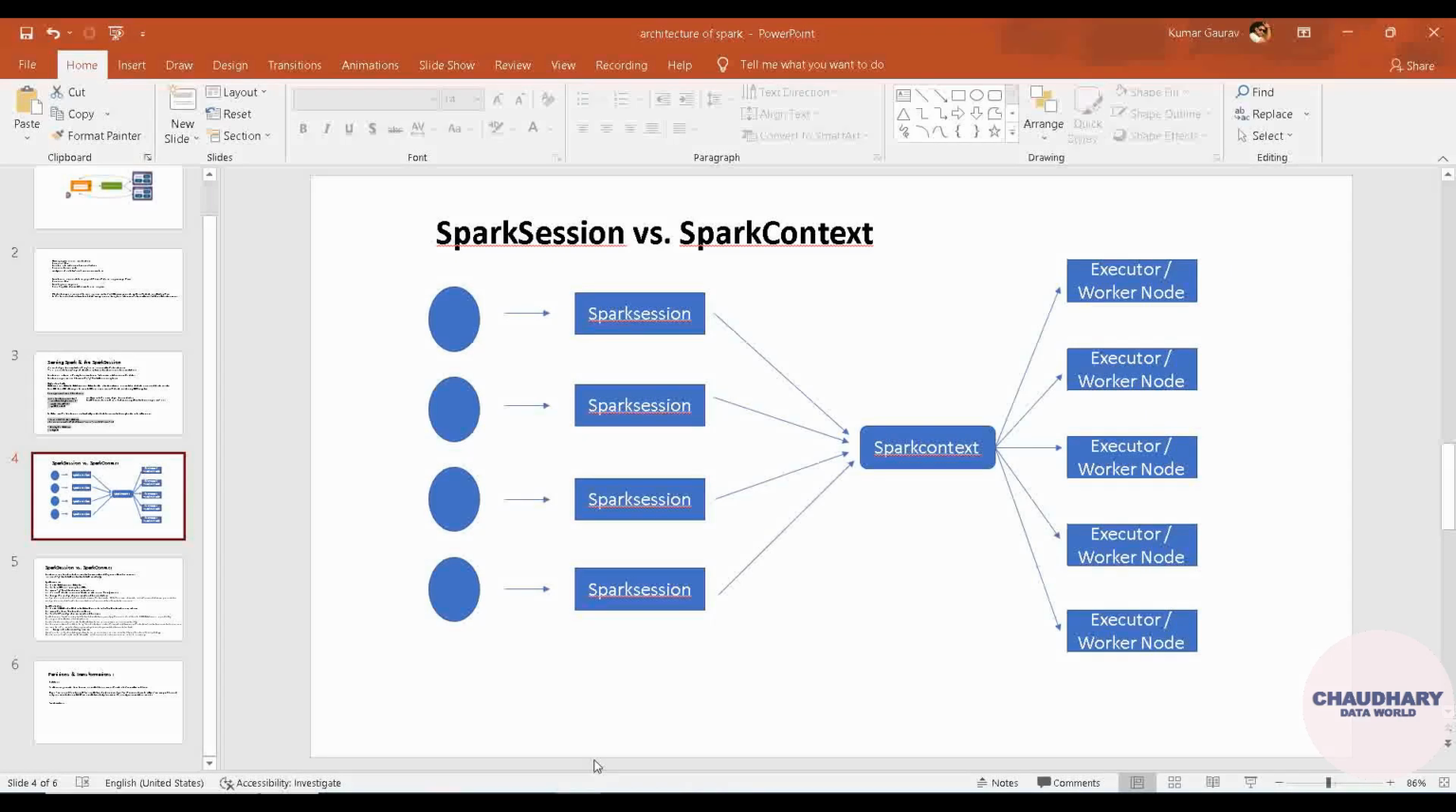Today I am here with a very important question coming to anybody's mind: what is the difference between a SparkSession and a SparkContext? What are the uses of both in this whole big data and Spark concept? We'll be watching both of these in this video in full detail. So let's get started with the video.